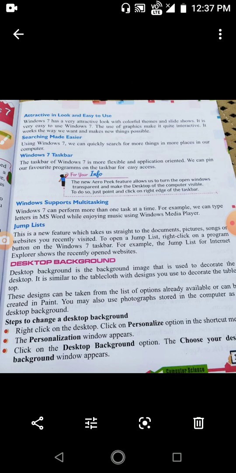So that is why it is also easy to use. Windows 7 has a very attractive look with colorful themes and slideshows. It is very easy to use. In Windows 7, the use of graphics made it quite interactive. It works the way we want and makes new things possible.